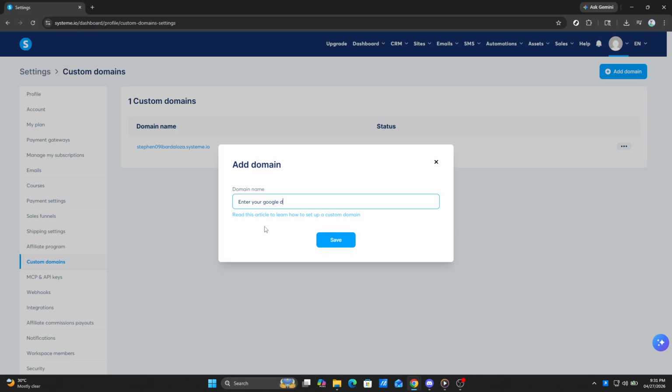After you've added your domain, you may need to verify the connection by adjusting some DNS settings within your Google Domains account. This typically involves creating a CNAME record that points to Systeme.io. Be sure to consult any guidance offered by Systeme.io on these specific DNS settings, as they can sometimes vary.